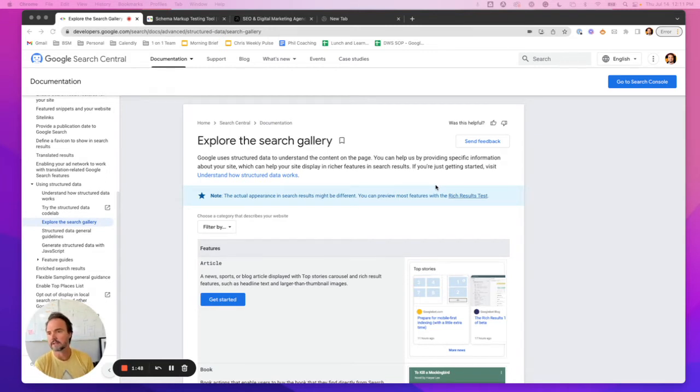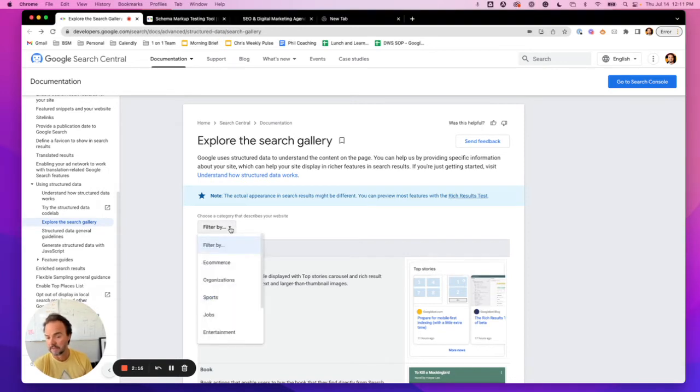So Google, in the Google Search Central, has this one page here under using structured data called Explore the Search Gallery. And this is really, really good because it makes it very easy for you to understand, based on what your page is and what your website's about, which options you have. When you get to this page, I'm going to put this link in the description as well. The first thing you can do is filter by the type of website that you have, or the type of page that you have.